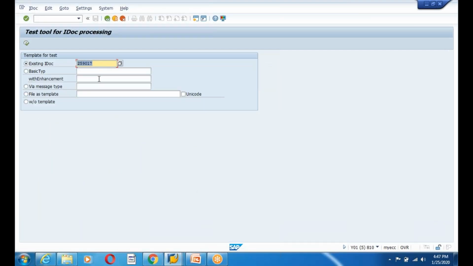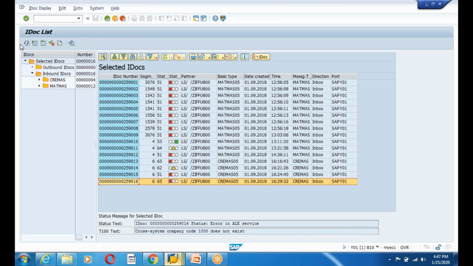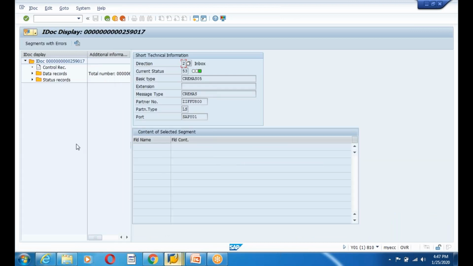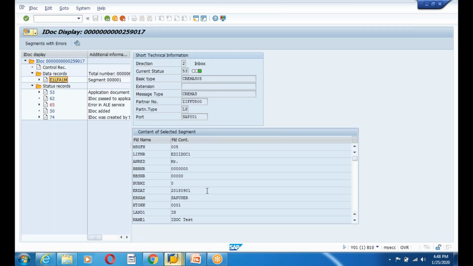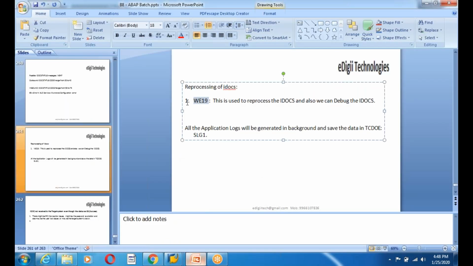The IDOC number is 17, guys. Maybe I'll refresh and go to the 1753. The vendor is successfully posted into the application. So that's the vendor master. This vendor is created in the target system, guys. So this is the vendor master creation. Okay. So how to solve the errors? That's what we have seen, WE19.